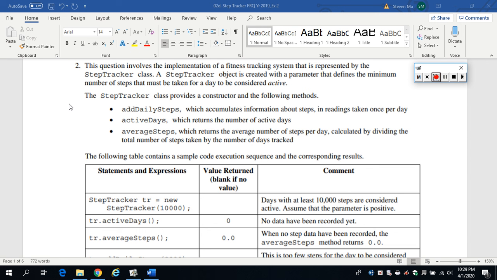So the step tracker is asking you to make a step tracker class, and it provides a constructor and the following methods: add daily steps, which accumulates information about steps in readings taken once per day; active days, which returns the number of active days; and average steps, which returns the average number of steps per day calculated by dividing the total number of steps taken by the number of days tracked.